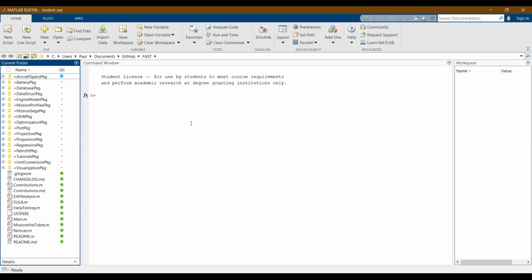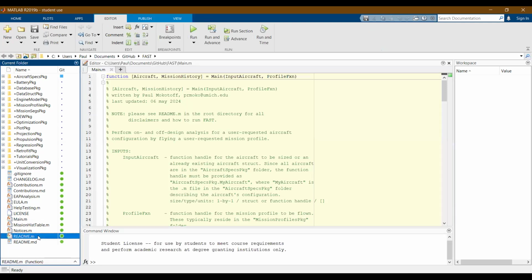As I mentioned in the previous video, the function that we're going to call to run FAST is called main. This information is also in the README, both in the MATLAB form and in the Markdown form. Feel free to read whichever one you like. It will have the same instructions. I'm going to go through a quick example here to save you from reading.